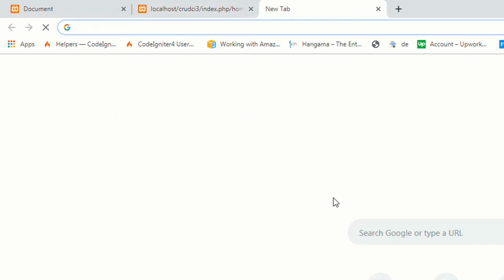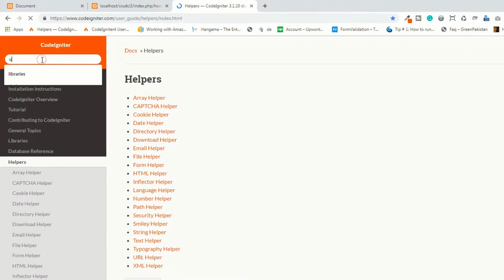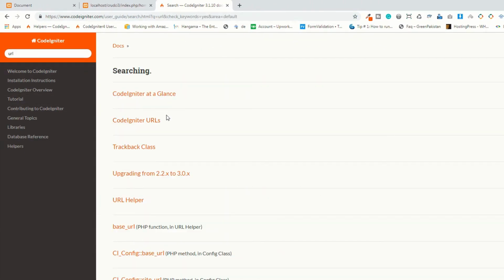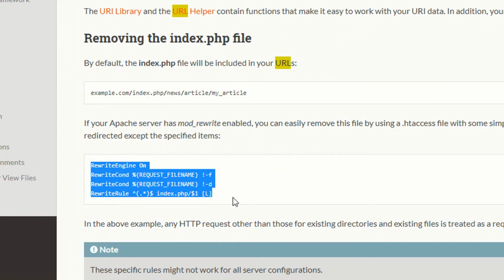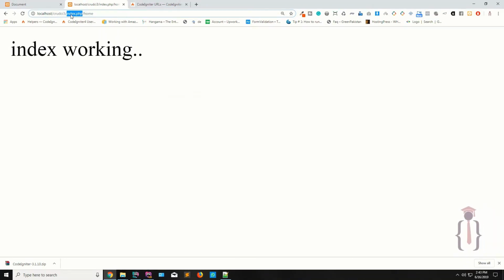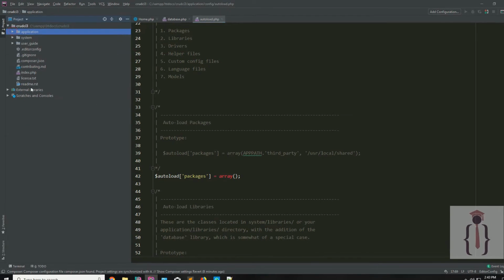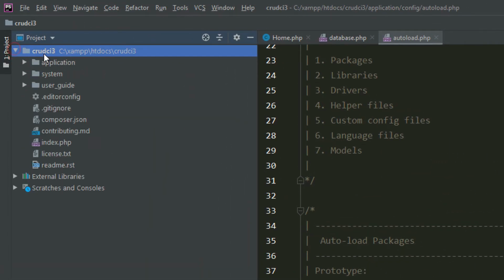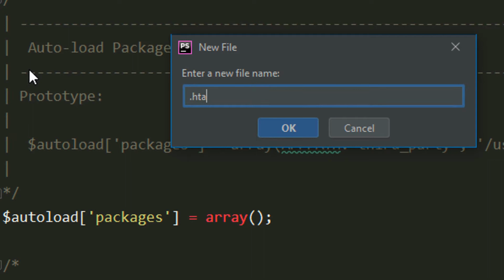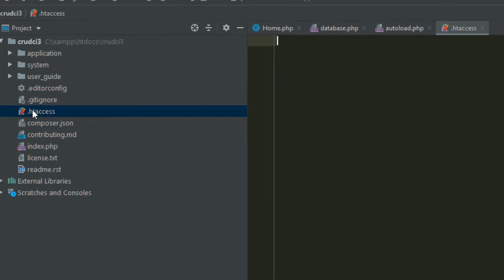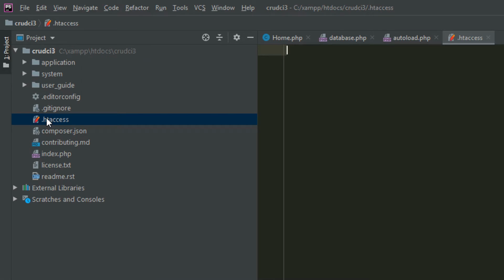So go to your Codeigniter 3 documentation and find the URL page. As you can see, this is the Codeigniter URL. Now you have this code. We have to create the .htaccess file to tell the server to remove index.php from the URL. So now go to the root of your folder. This is the root of your folder. Now right click, create a new file which is .htaccess. You have successfully created the .htaccess file on the root of your project.